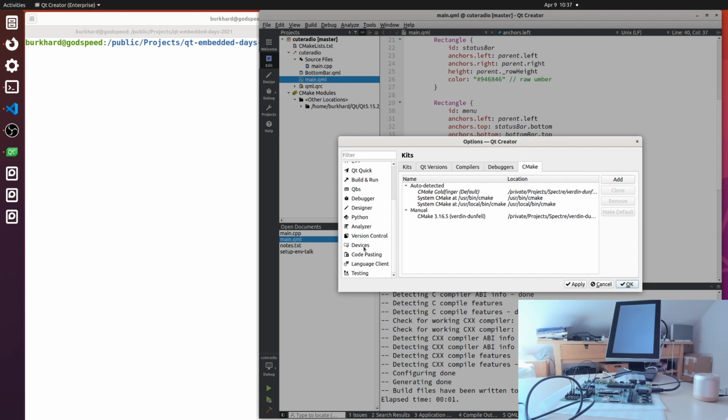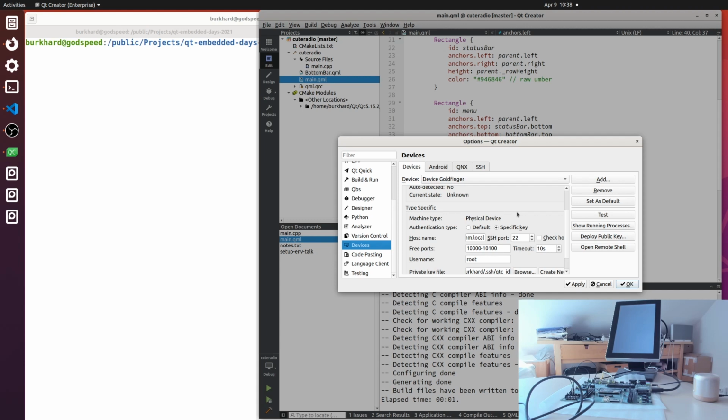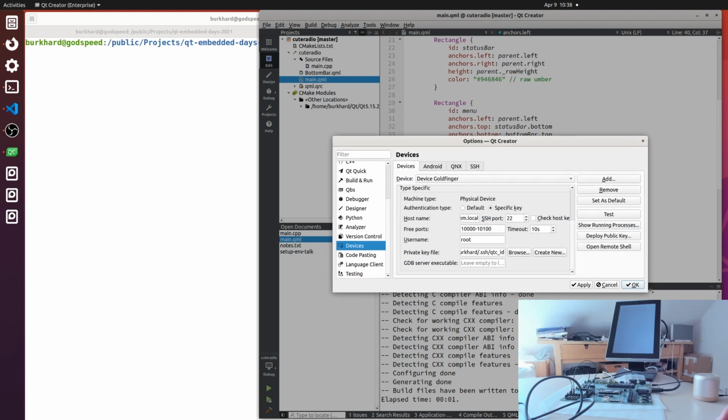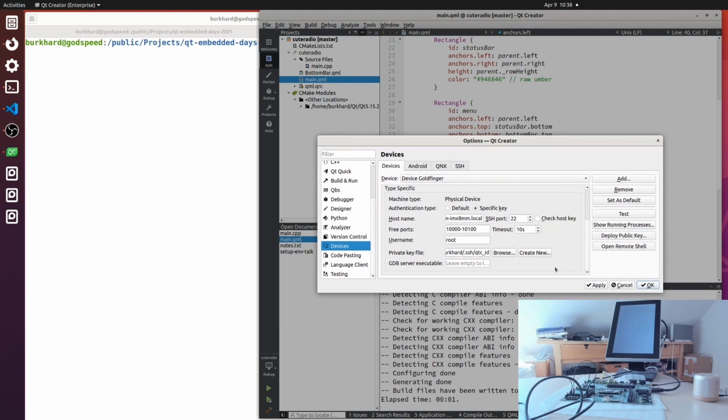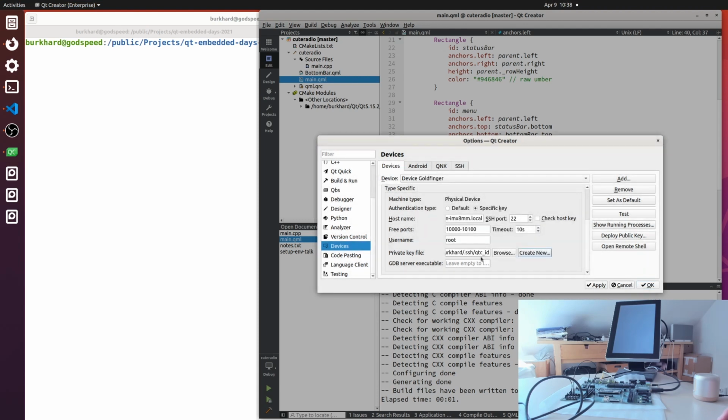So the first thing we have to do, we have to make sure that the public key is on the device, which we saw it isn't yet. So you see here I have a private key file already because I have been working with this board and other boards before. So I have a QtCreator generated private and public key already available. If you don't, you just click Create New, and you can generate and save your key pair, which will be called QTC_ID.